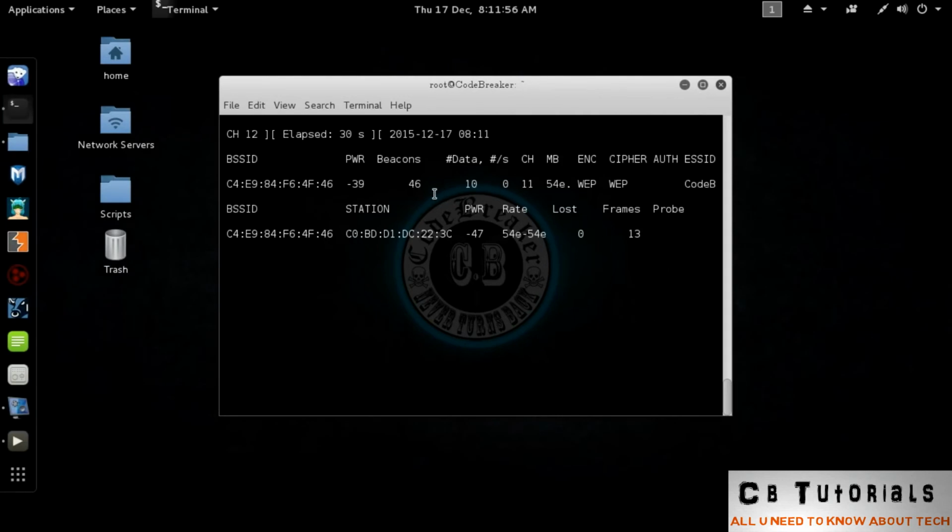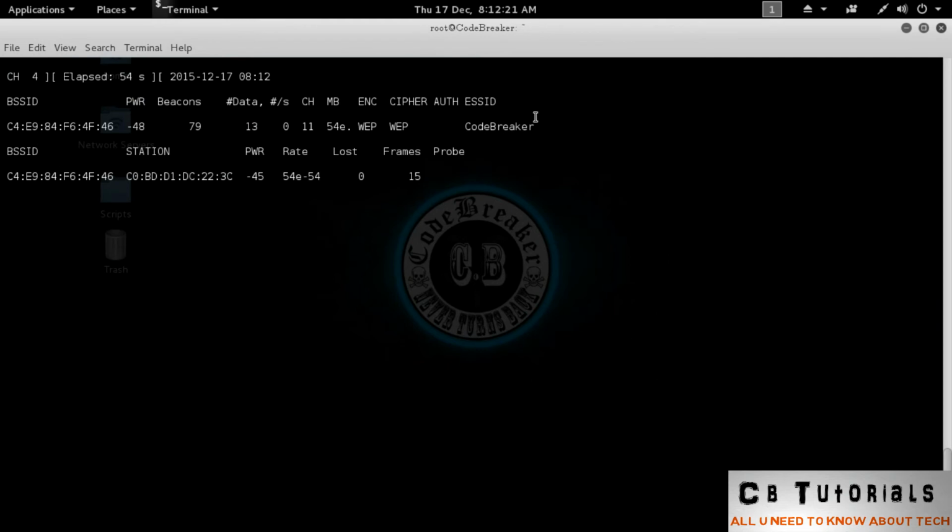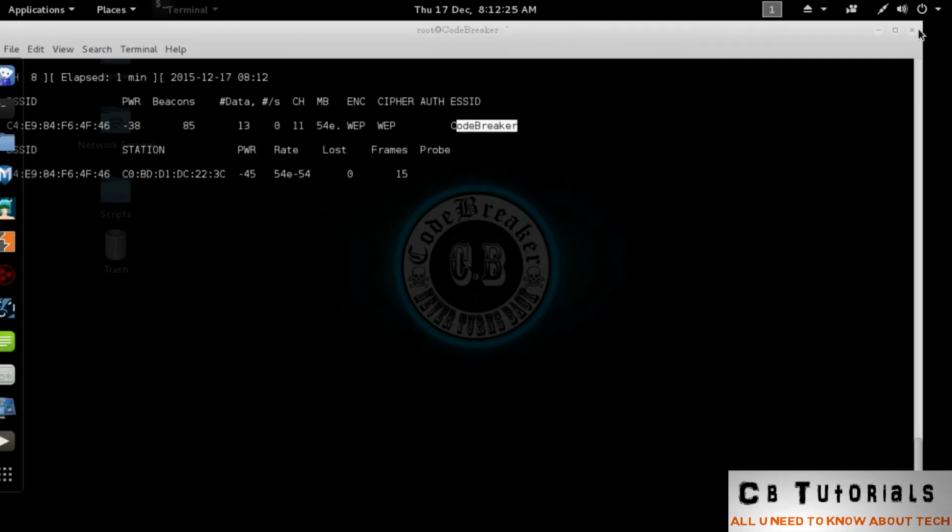See, it is indicating the power -42, which means it's quite powerful. Let's consider it as signal strength. Next, the beacons show how many beacons are traveling along the air, and the channel shows on which channel the data is transferring. It is important for us. And the ESSID is the name of your network. Let me zoom in. Here it is.